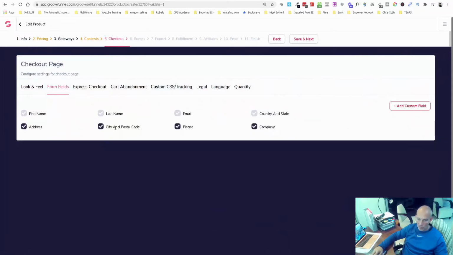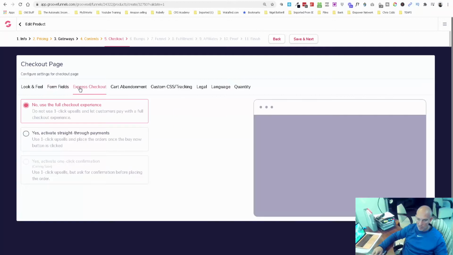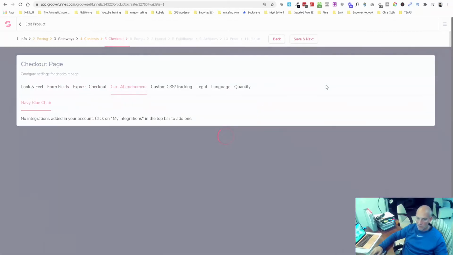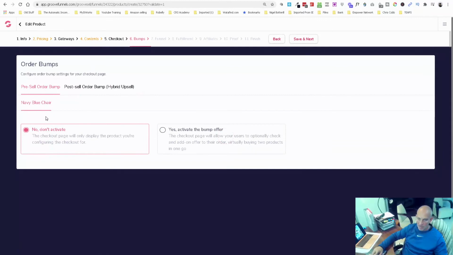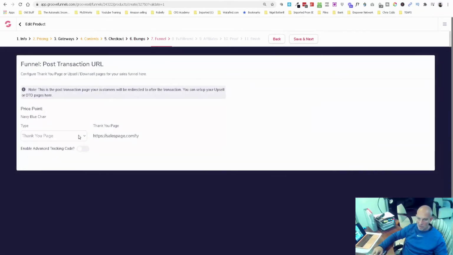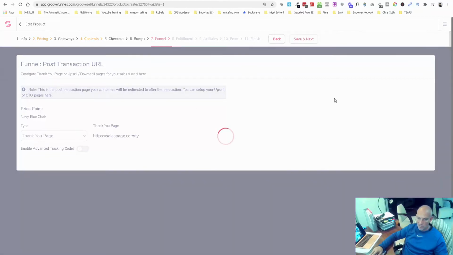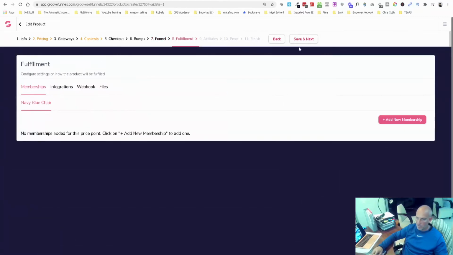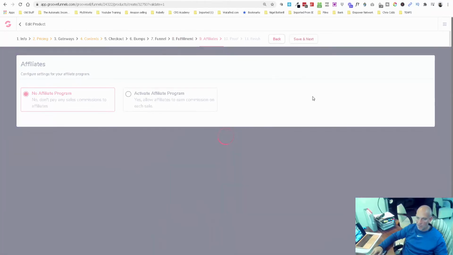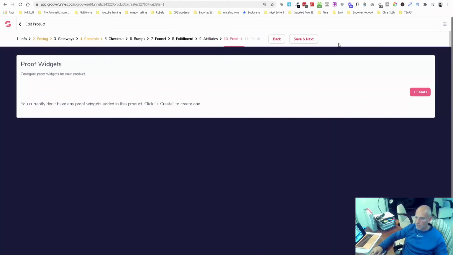We want form fields. Do I want all of that? No, that's okay. Express checkout, use the full checkout. That's all cool. Save and next. Nope, not worrying about that. Pre-sell order bumps, funnel's fine. Fulfillment is fine. No affiliate program. We can set up our proof widget, but I'm not going to do that in this video.